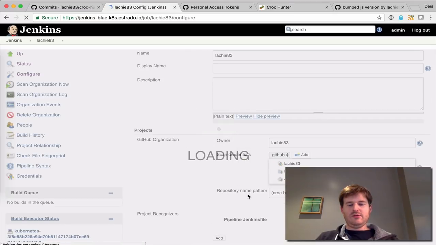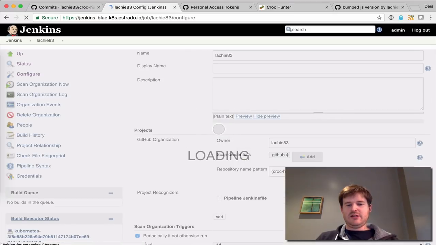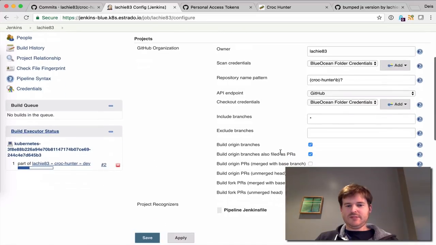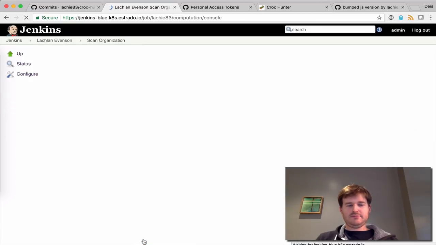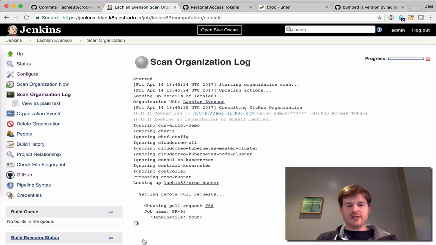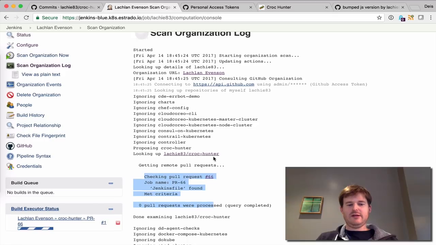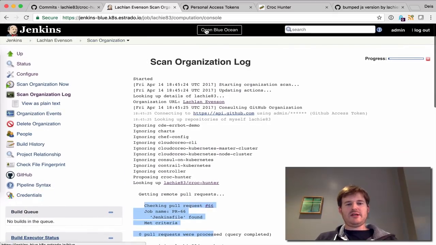Okay, so I'm just going to tell it, under advanced here, exactly what I want it to do, which is to pull PR branches as well. Okay, build origin PRs, merge with base branch. Okay, so we're going to do that. Let's do a scan. Okay, so here's PR 66 now. So there was just one button to tick.